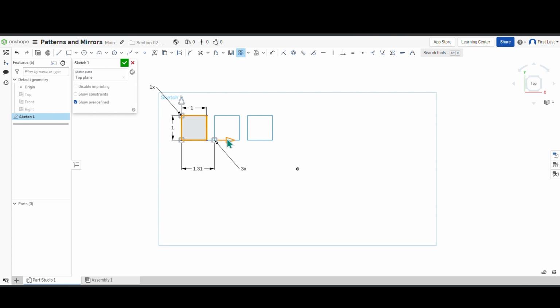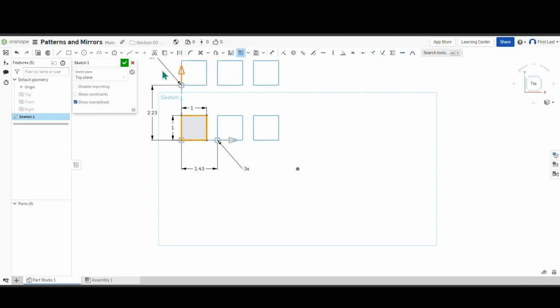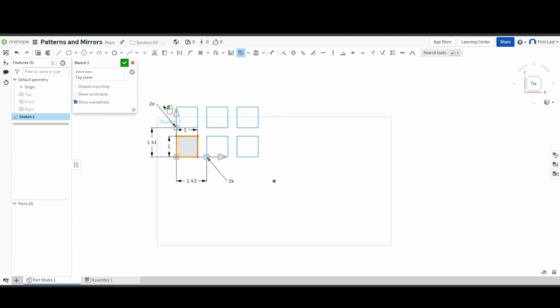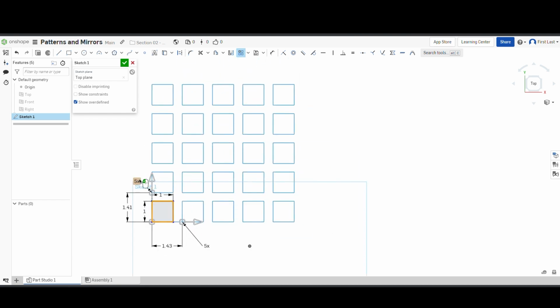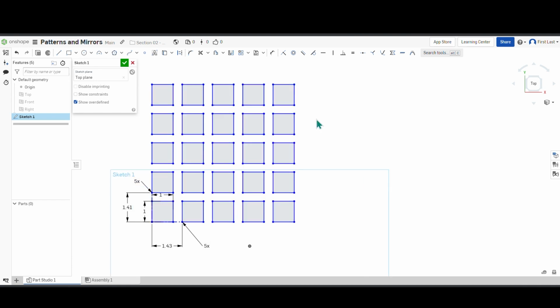If you grab the arrows, you can change the distance the squares are from each other, up or down, left or right. You could also change how many squares there are. If you go where it says 2x or number x, so 3x, 1x, whatever, you can double click on that and change the amount of squares there are. Once you do that, if you click on your left button, you are done with your pattern.